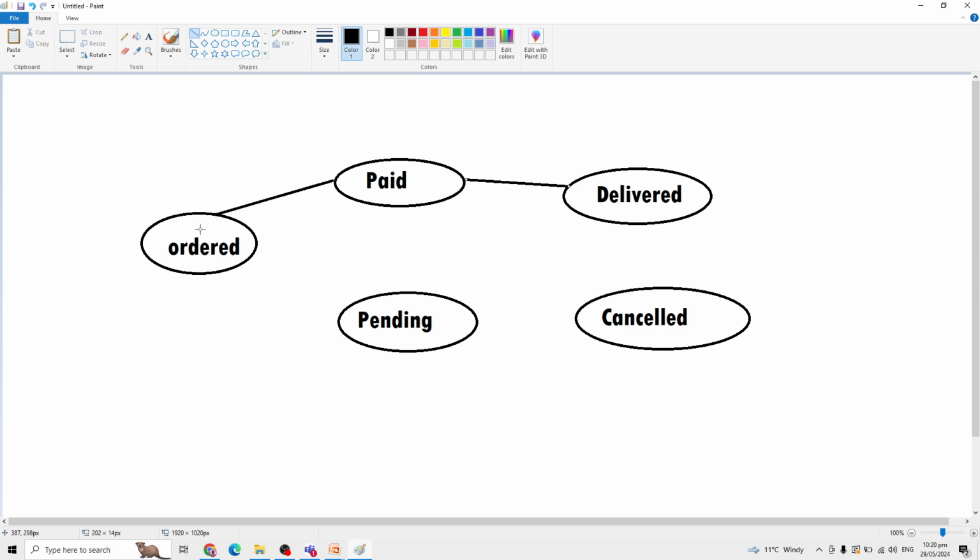I can say that this is workflow 1. Ordered, paid, and delivered are all different states, but ordered, paid, and delivered together form a workflow. When I say workflow, that means work has been started from one end and ends at the other end, so that's end to end. This is an end to end workflow of delivered. Now let's come up with a workflow of cancel.